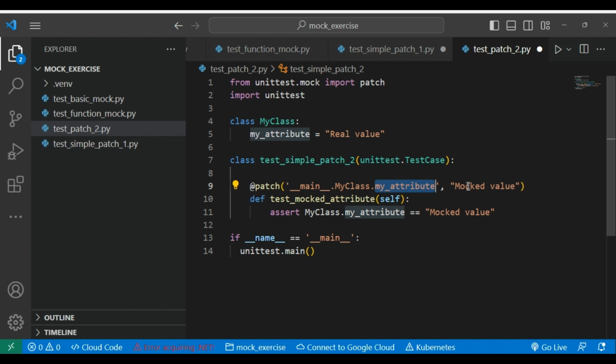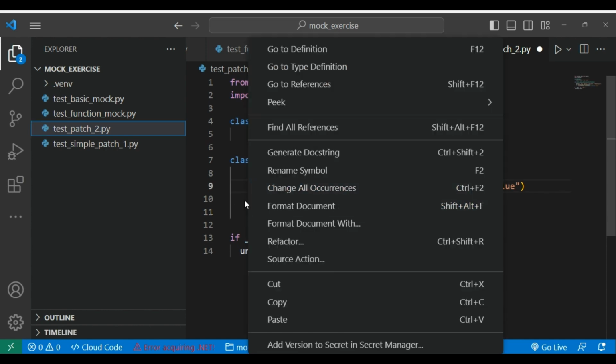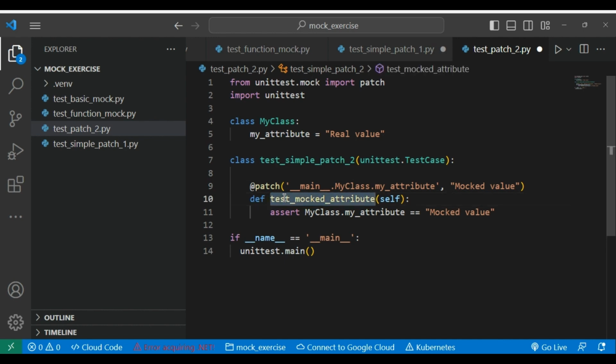For example, during the test context, if some call is made to that attribute, you want to return this value. So during this test execution, whenever I call my class, my attribute, it always gives me a mock value, because the patch is defined here to mock that. We have decorated this class with the patch, and we have defined that if my attribute is called during this test context, then return this value.